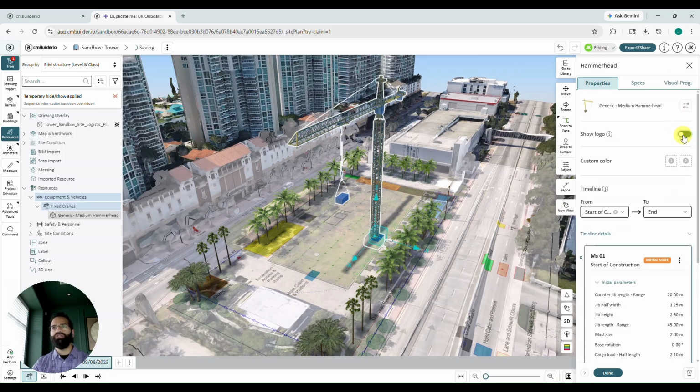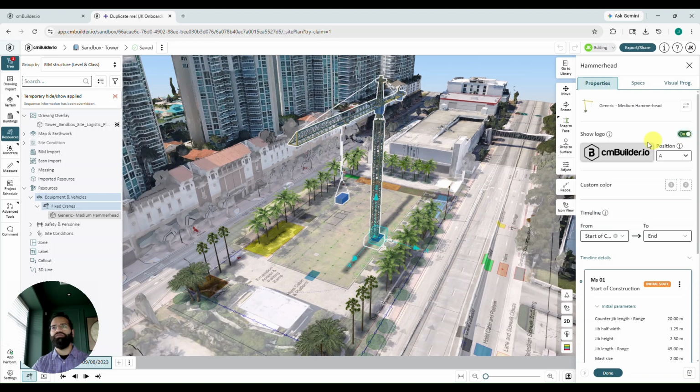Moving down, we can choose to show our logo by turning on or off this option. We can also click on this logo to display a library of logos and select an alternative logo. I only have one logo in here right now, but it's not a bad idea to also upload customer logos here. That way you can apply them to your scenario. You can choose the position of that logo. We have 3 options for this tower crane.